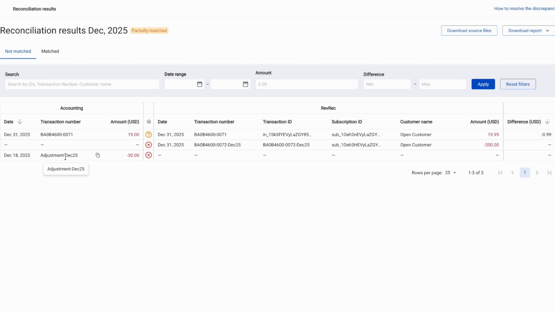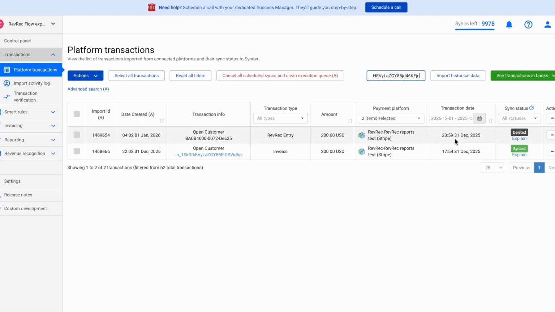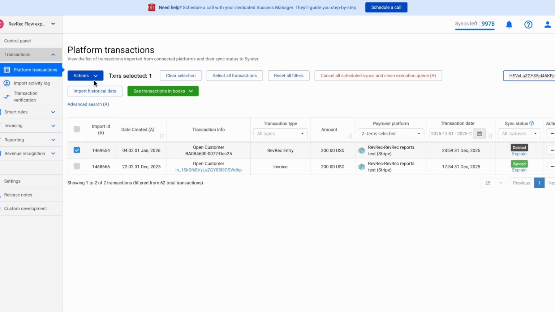So I need to delete this adjustment. I need to find out where this transaction is and why it wasn't synced. The safest way to do it is to search by the subscription ID, because then you can find everything that relates to the subscription. I can go here and find only the transactions relating to the subscription. I can see that this one's deleted, so I can sync it over so that it does not cause any difference.